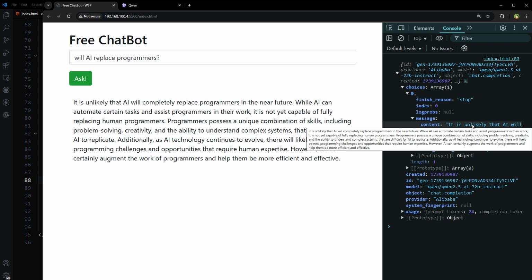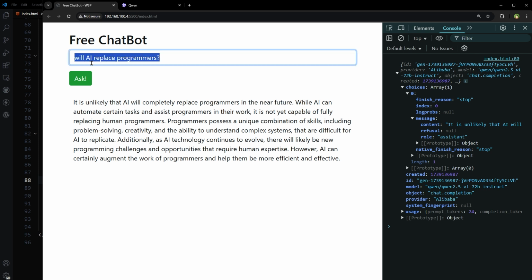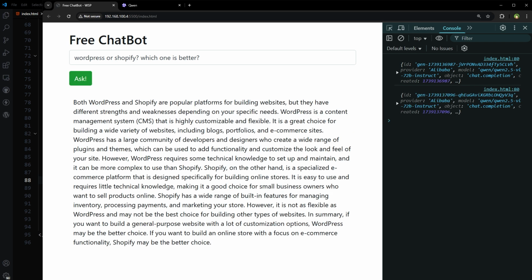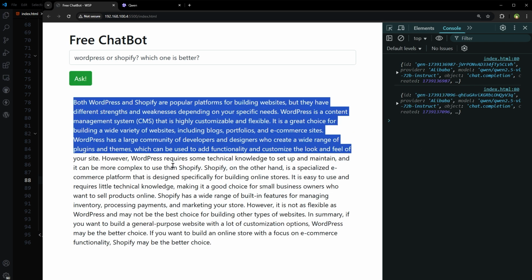So this is not a markdown response. This is simple text. No markdown here. But anyways, let's ask another question. WordPress or Shopify? Which one is better? And here is the response.